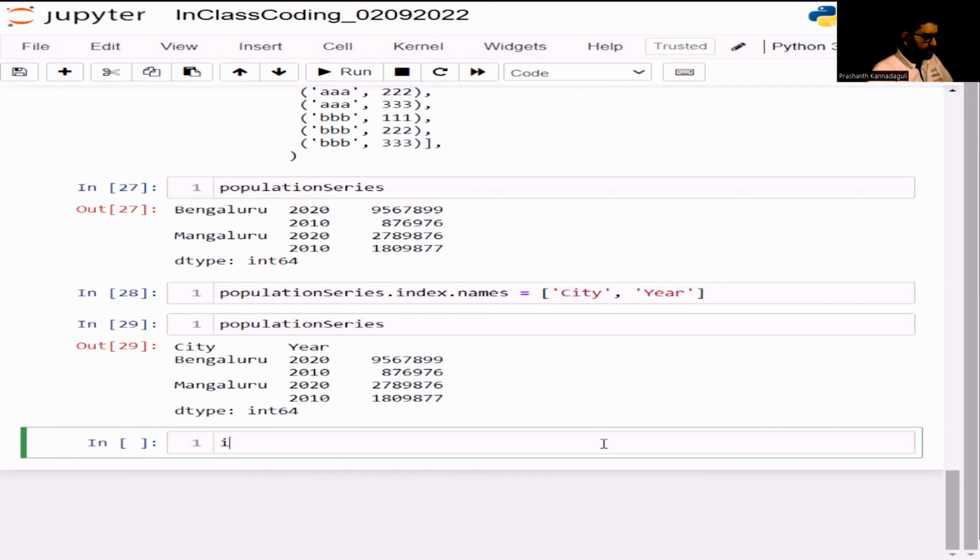Let me try to create the index first. So index is equal to, I'm creating a multi-index for rows, pd.MultiIndex.from_product, because as I already mentioned, it's the easiest one to create if you know what you are trying to write. So let me say I have 2021, 2022, comma, I'll also write 1, 2, 3. Then I'll write names.